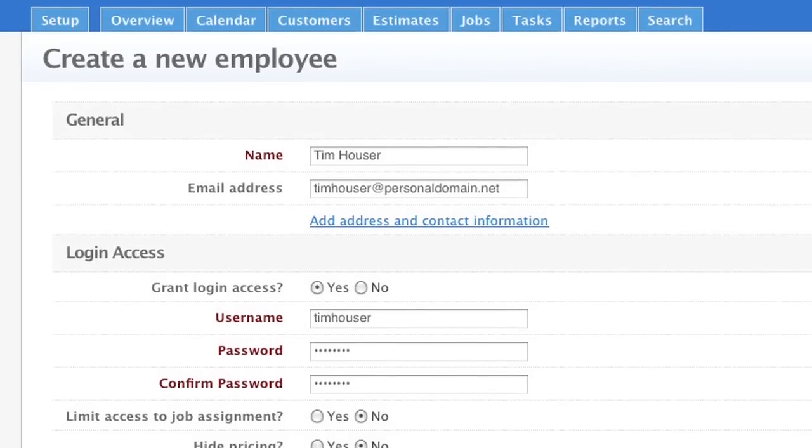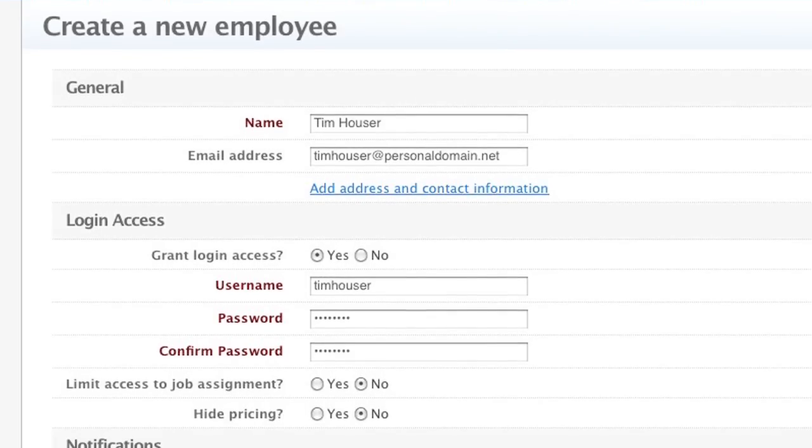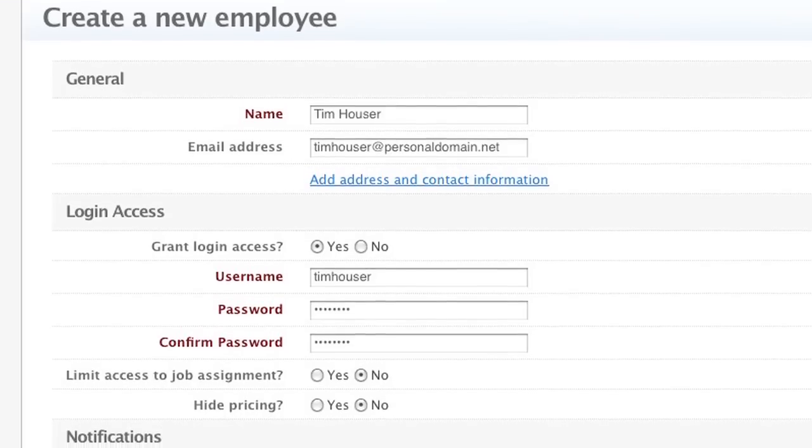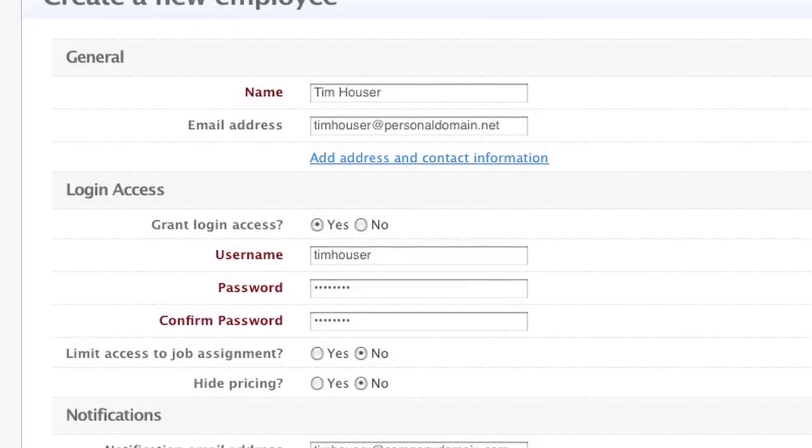Now, a quick run through of how to create a new employee. The name field is the first and last name of your employee. Tab down to the email address and put in his or her email address for corresponding. Click on the link, Add Address and Contact Information to add your employee's contact information. This information is optional.